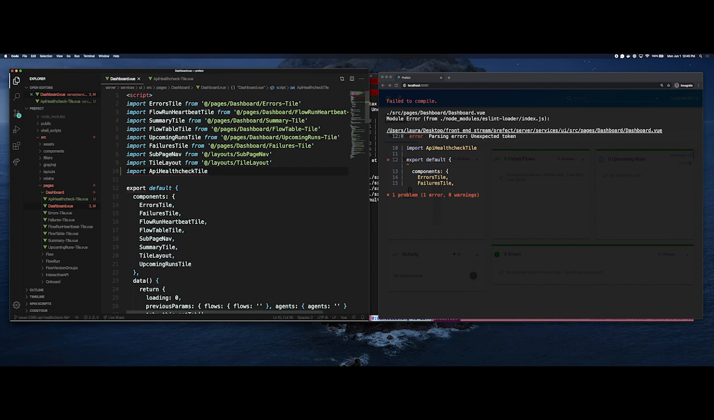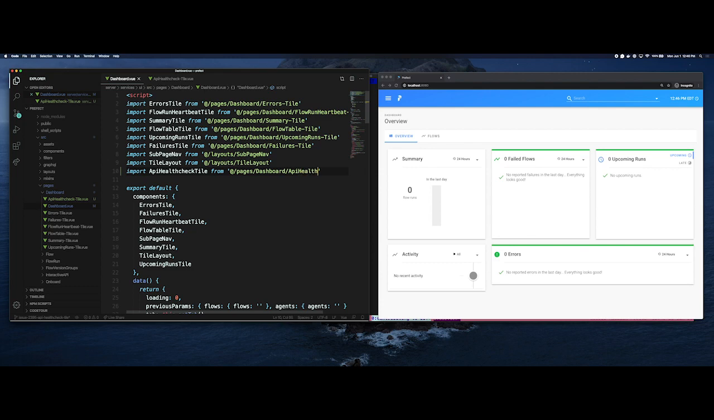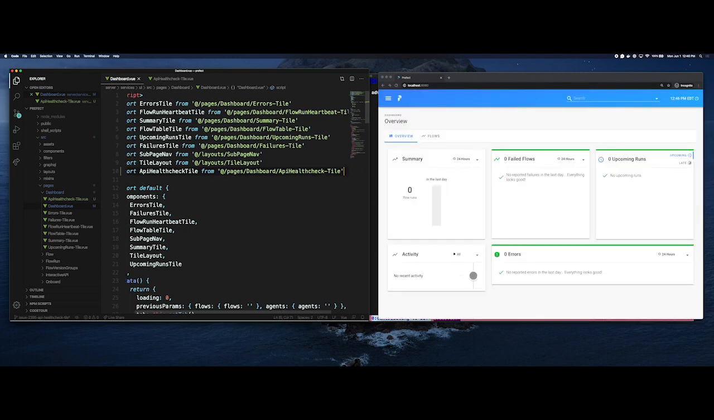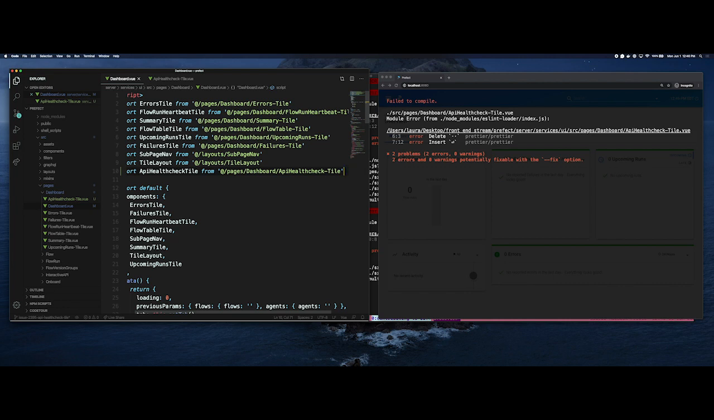And then we'll do some single quotes at /pages/dashboard/API-health-check-tile, I think. Yeah, I think so too. And you do not need to add the file extension there because Vue will automatically add that for you. Cool. Okay, so perfect. We've got that ready.